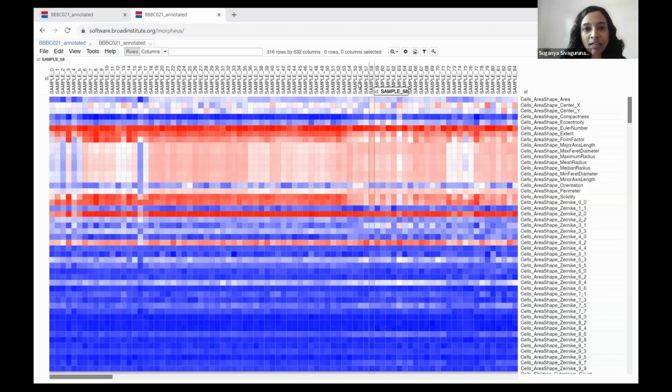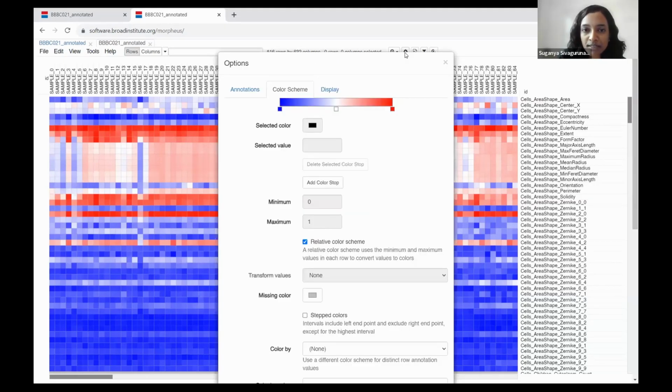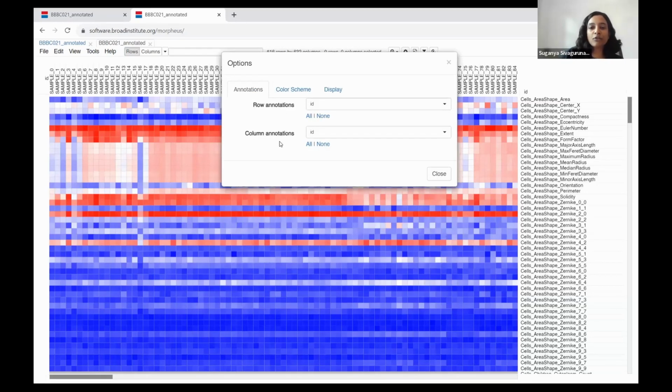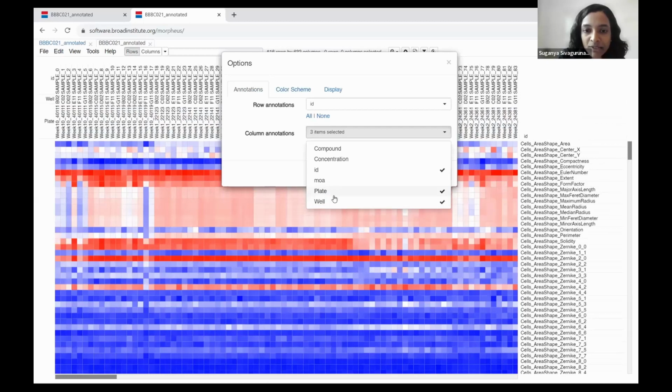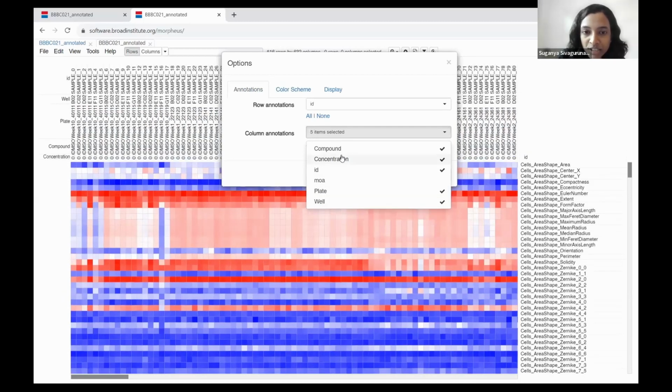Once we have the normalization done, we can further go and add a lot of features. Sorry that I indicated the columns are the different wells. We can understand by adding more annotations to the columns. How we can do that is there's a small gear symbol here on the top, which, if you press that, is the options. And if you go to annotations, you have row and column annotations. For the row, it is going to be the features that we have. But for the column, we have different annotations that can be added, like plate, well, compound, or concentration. As you can see, when I keep adding these, there are a lot of details that are added on the columns.